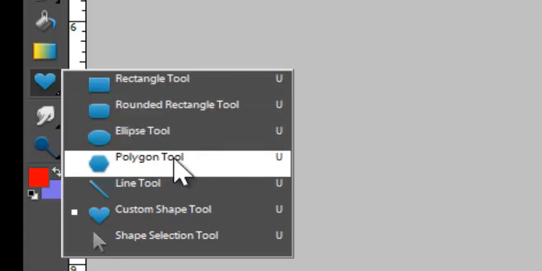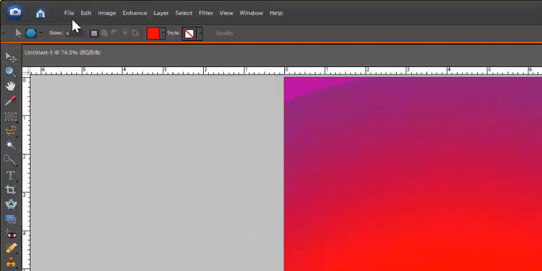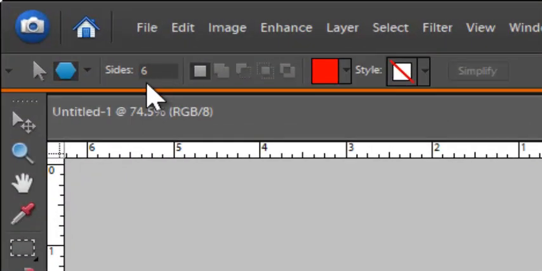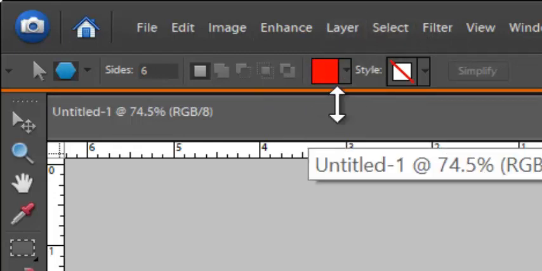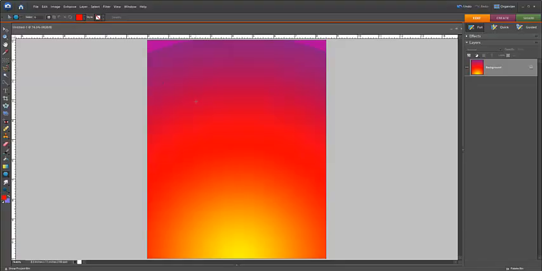The polygon tool, this is the one I'm going to start with. The polygon tool does exactly what it sounds like. So moving up to my tool options bar, I can choose my number of sides. This is also where you're going to choose the color of your polygon. We'll talk about style a little bit later on. So click and drag, and I have a polygon.